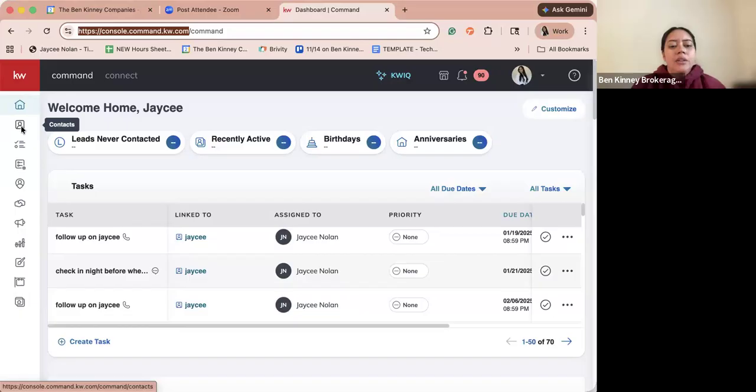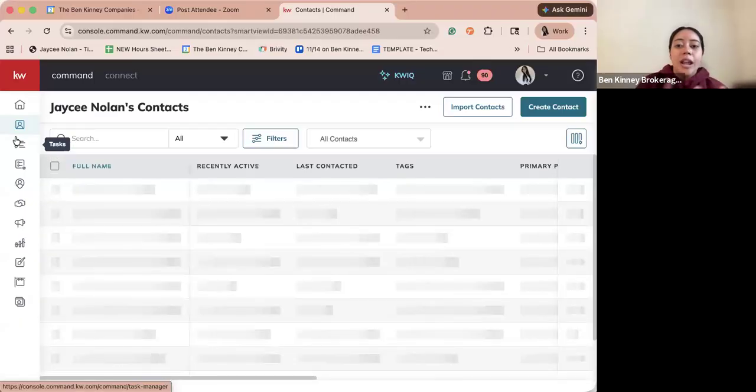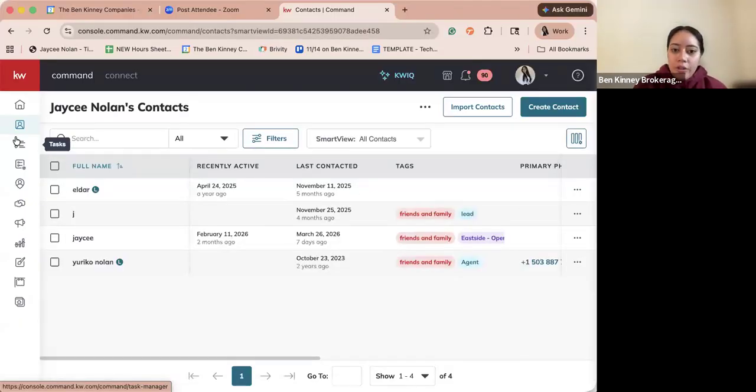All right. And if you log in, you'll be able to manage your tasks, your contacts. You could also call people directly from your phone because as you click their name, it pulls it up on the phone. And so there's so many easy ways to use this.